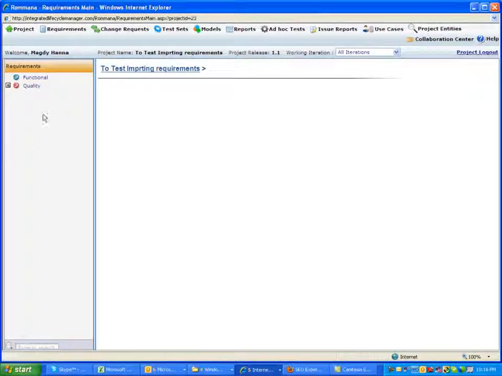Now, when Rommana is shipped or delivered or installed in the beginning, you always find these two categories: functional requirements and quality requirements. At the very least, in every project you must have these two categories. You can always add new categories such as business requirements, hardware requirements, system requirements, marketing requirements, whatever you wish. You can do this later on. We'll do it in a different tutorial, and we'll do it from the project menu here.